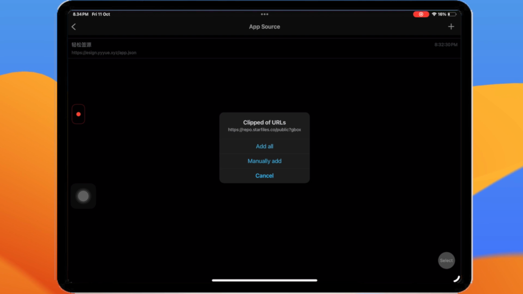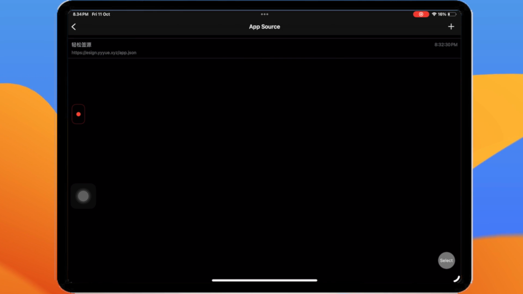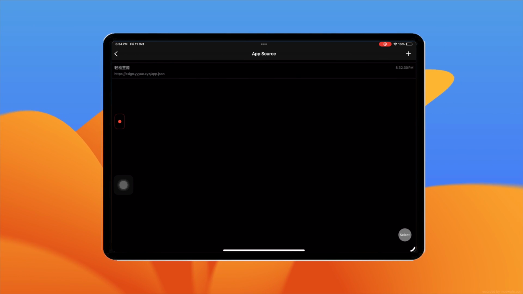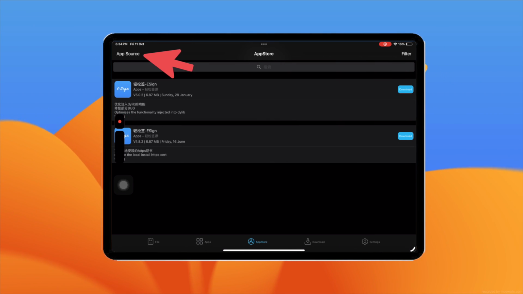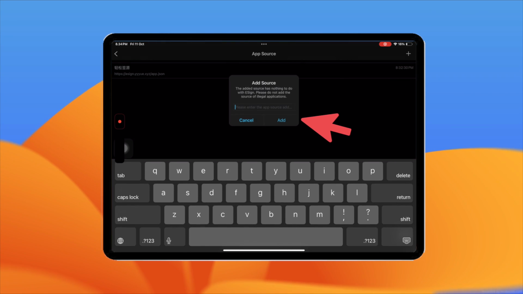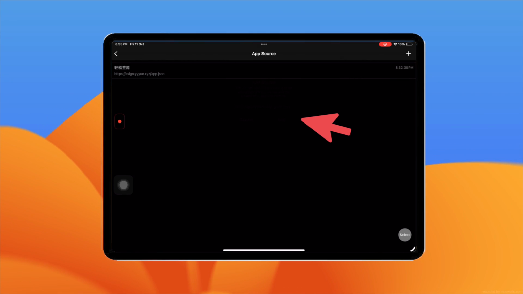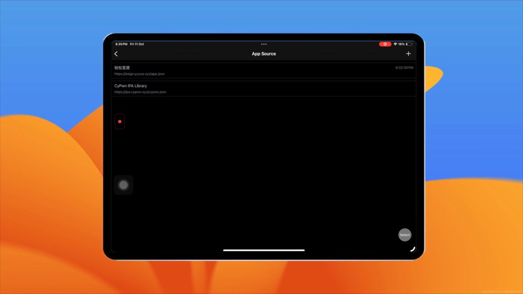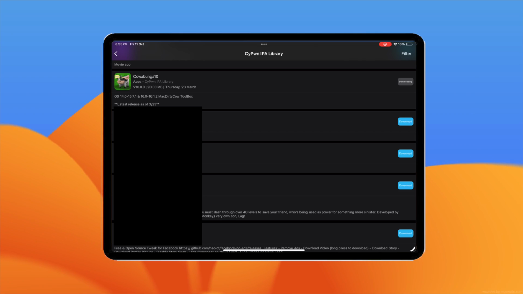In addition, you can also add an IPA library or source to get IPA automatically. You can use the Starfiles repo or something else. Please go to the App Store section. Click App Source. Then add the IPA library repo link by pressing the plus button above. After the import link is successful, you will see lots of IPAs that you can download and install directly with Esign. Here, I will try to download and install this app.